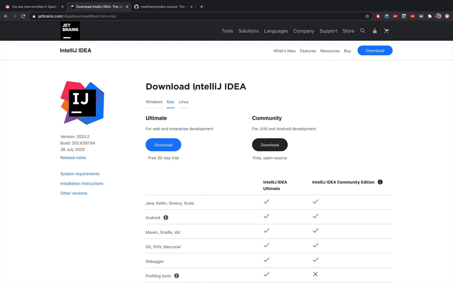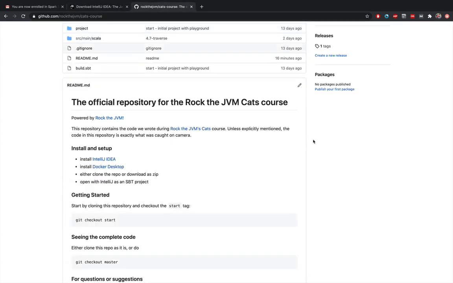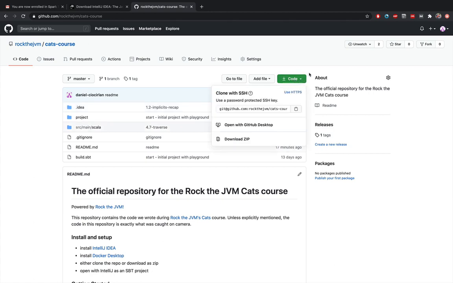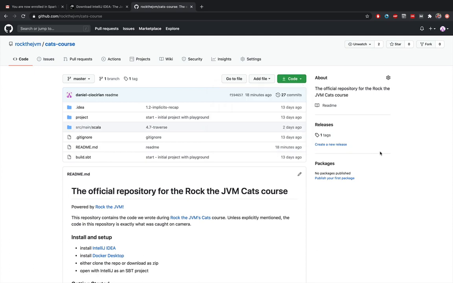Now, once you have a development environment already set up on your computer, the third thing that I'm going to ask you to do is go to our repository for this course at github.com/rockthejvm/cats-course. So this will be the repository where we will store the code that we're going to write in this course. And of course, I'm going to ask you to go ahead and clone this repository, which you can either clone as a Git repository in the Git command line or download as zip if you don't happen to know how to use Git.